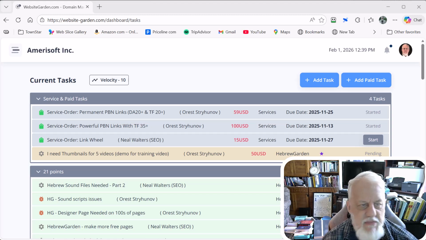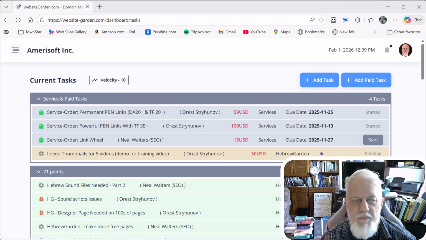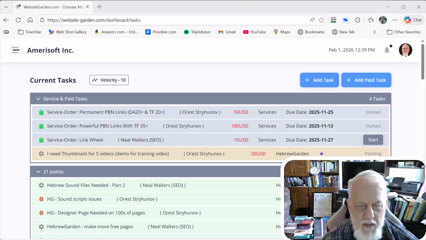Good morning. This is my Sunday project, and I am amazed at both myself and at Claude Code.